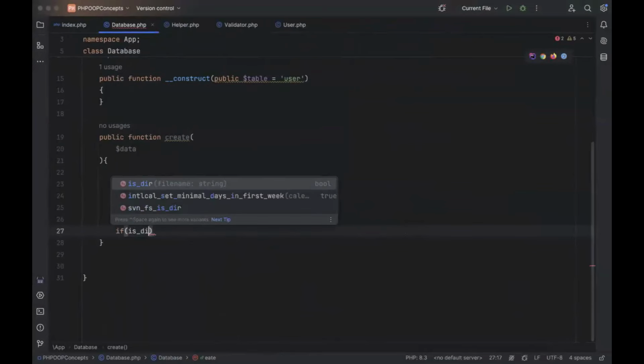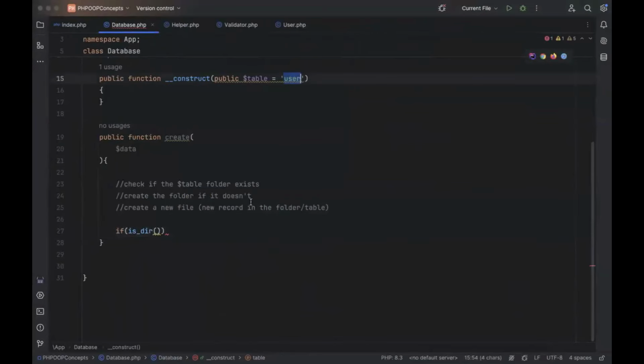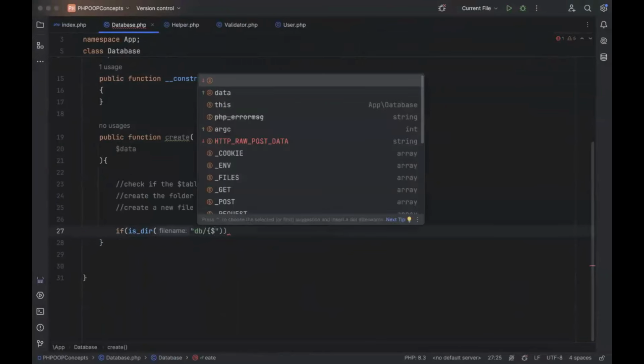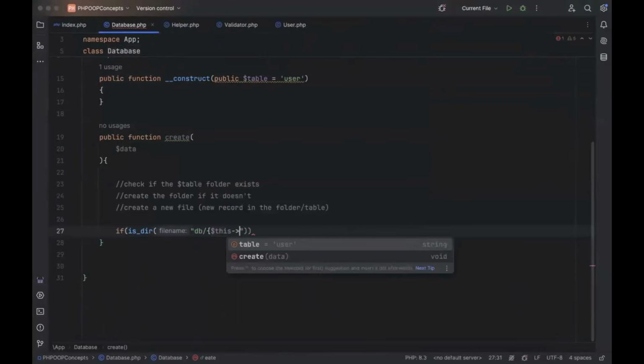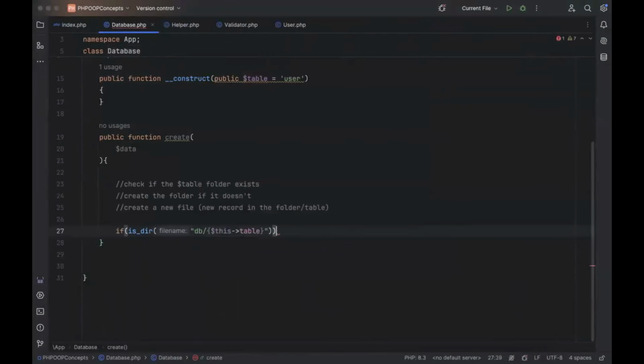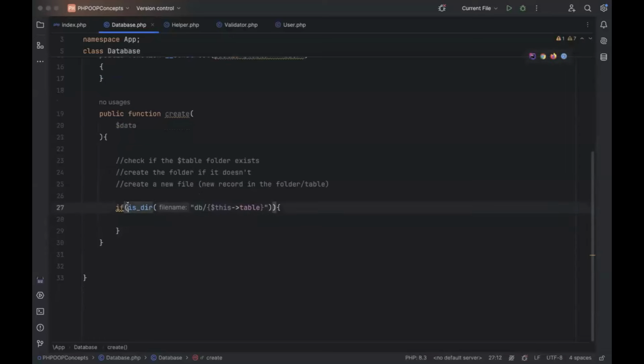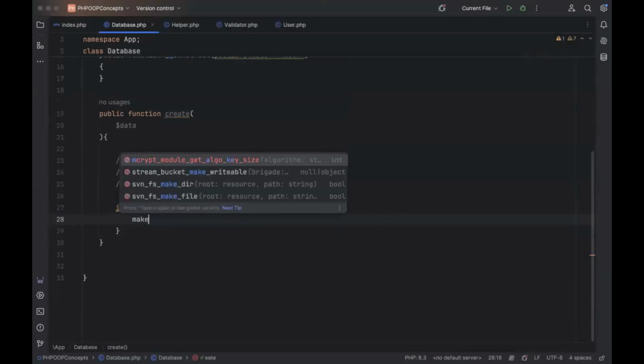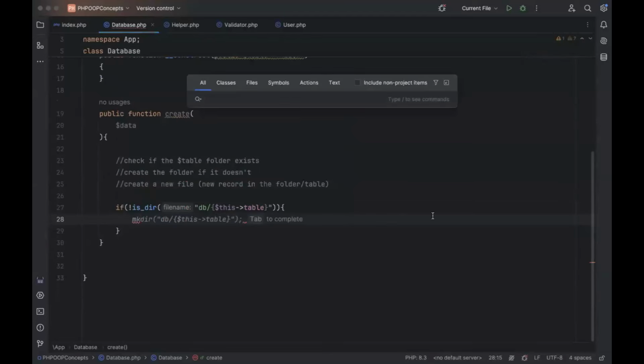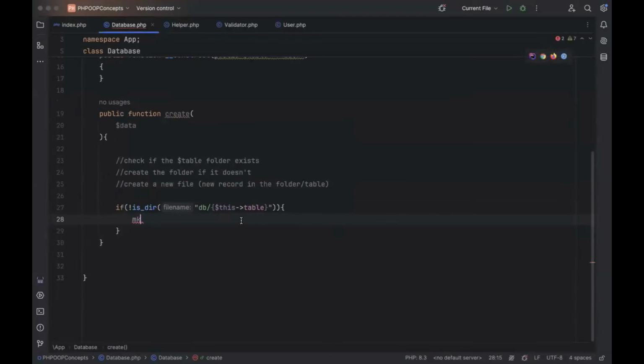So it's going to be inside DB and then it's going to be table. This table. Okay. If it doesn't exist, then we create it, right? mkdir. There we go. So let me explain what we are doing.